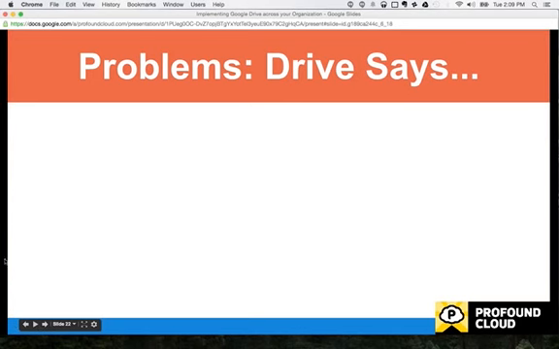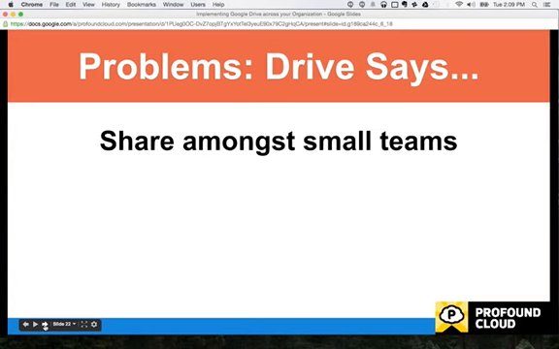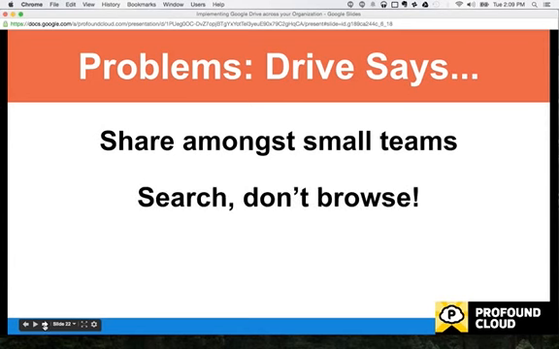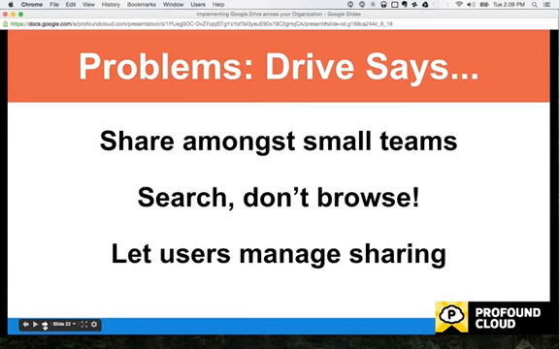Google Drive says you should share information among small teams. You should search, not browse or sort. And Google Drive also suggests that we should let our users manage their own sharing. Okay, that makes a lot of sense when you think of Google as a company and their methodologies within the workplace. However, that doesn't necessarily mean that's how your organization works.